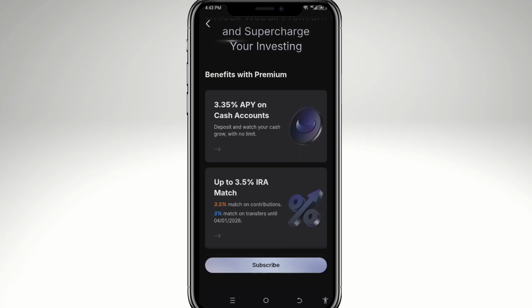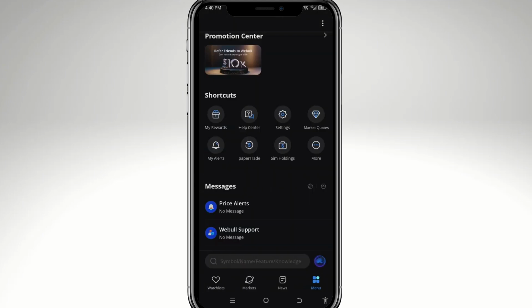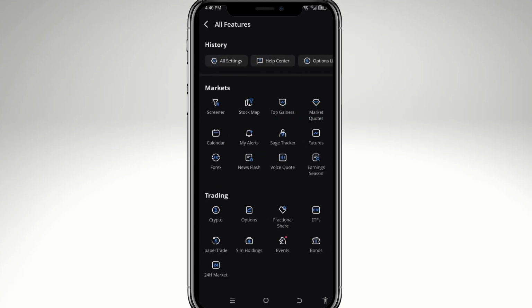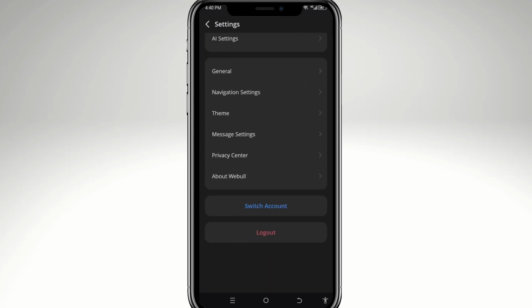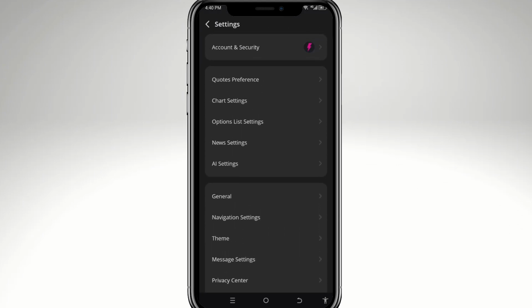Now, the second option is inside the dashboard. I want you to click the three dots icon that says More. If you click on it, it will give you multiple options. And then hover where you can see the All Settings. Click on it. And then scroll down until you find the Account Settings or Account Type.